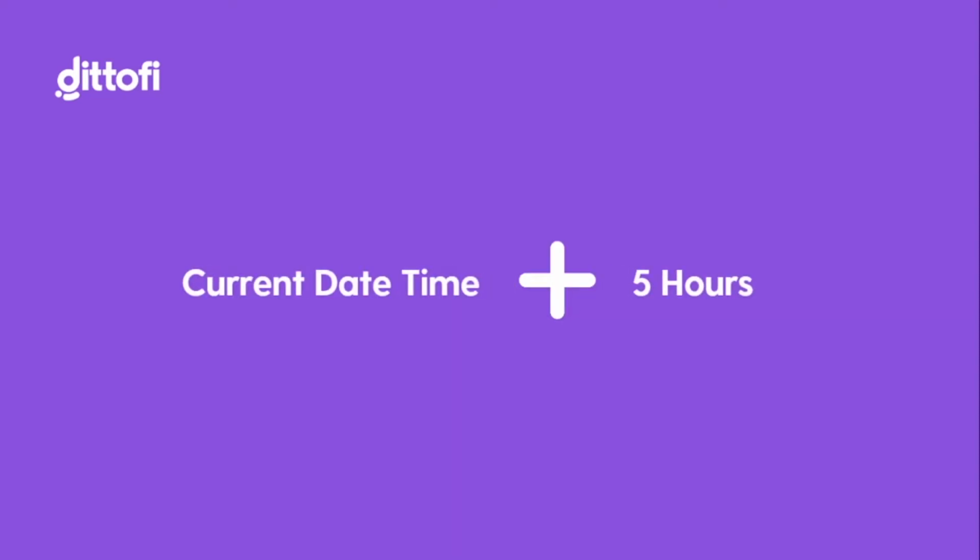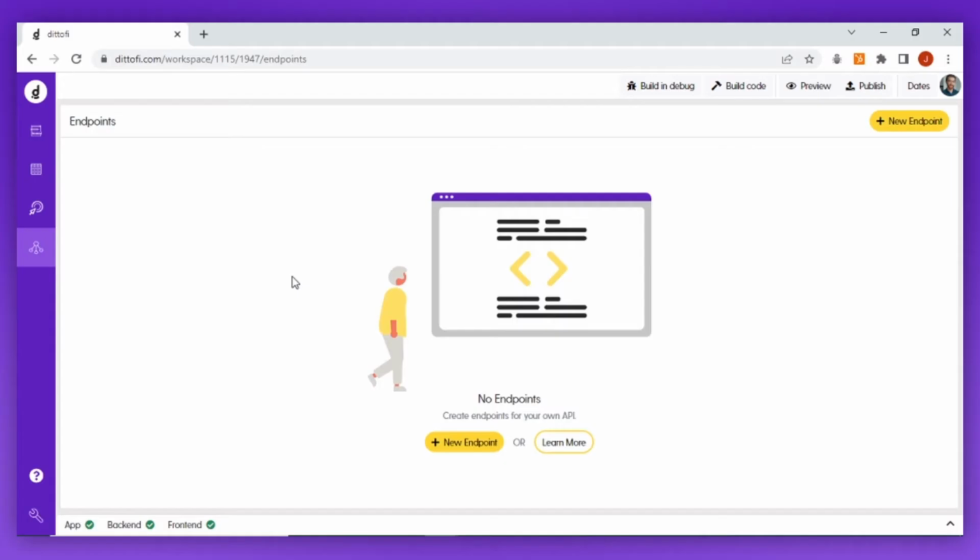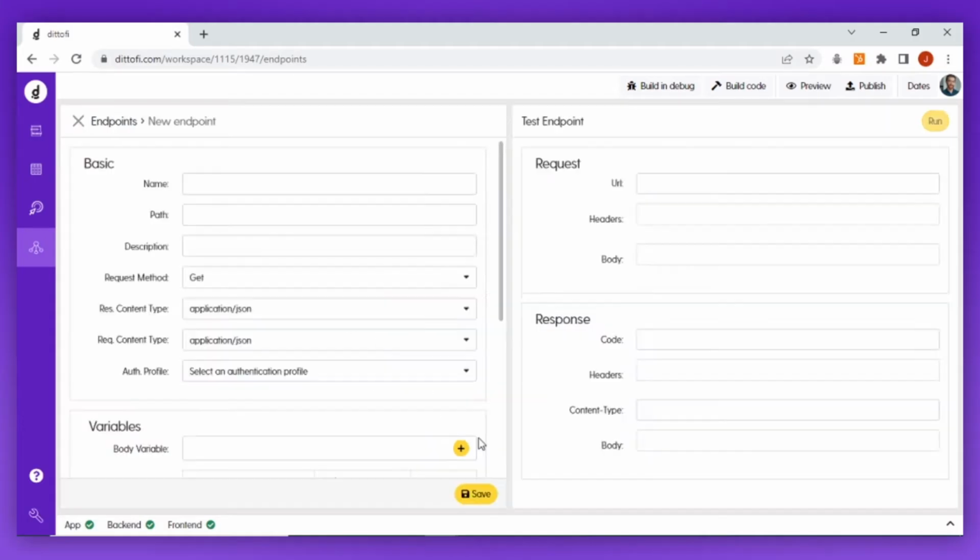In this example, I'm going to set up an endpoint, action, and event to get the current date time and then add 5 hours to the current date time. So to do this, first of all, I need an endpoint that I'm going to call getCurrentDateTime plus 5 hours.